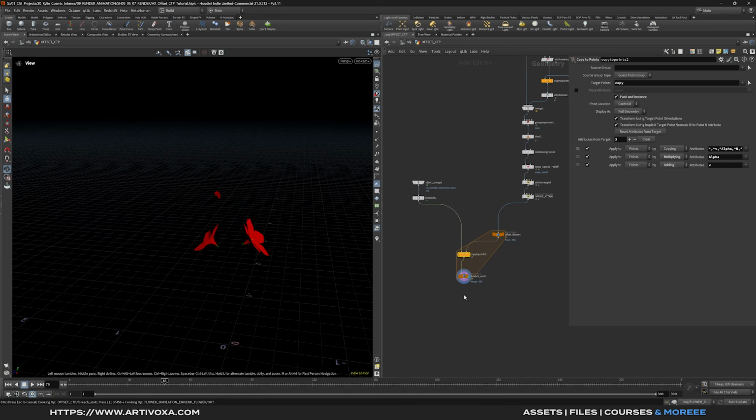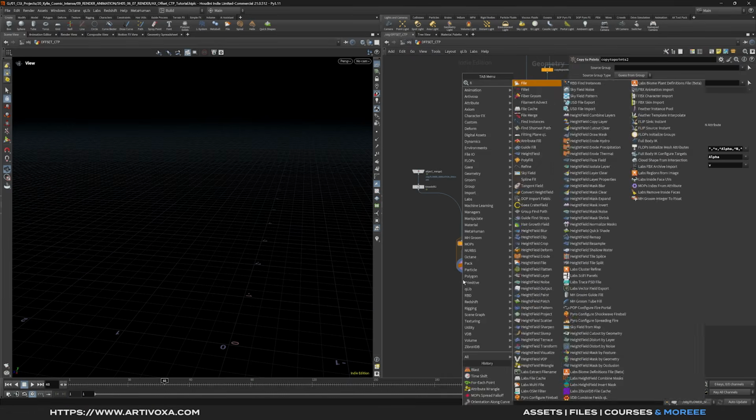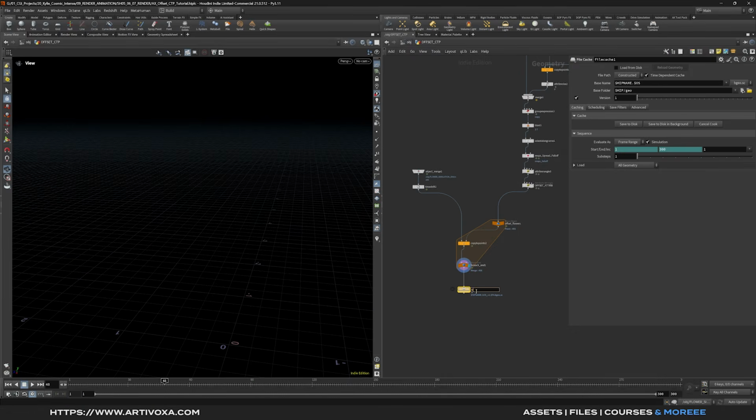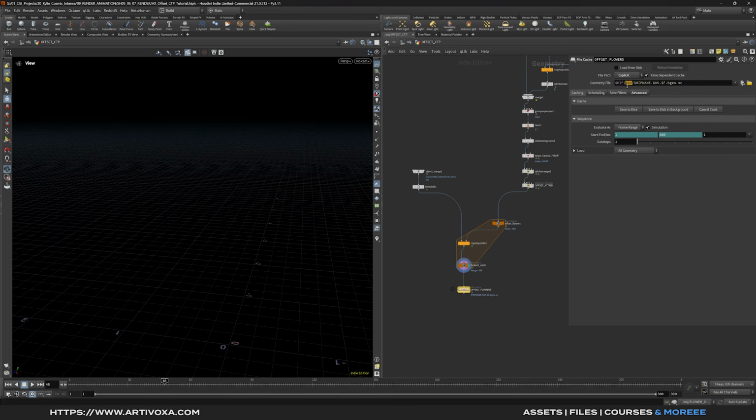And then if needed, you can add a file cache after that, and you can rename it something like offset flowers. And here you can put that to explicit. You can put that in the cache tut folder, and you can paste that under a $OS folder, which is the name of the node. And you can put that in cache for 300 frames.